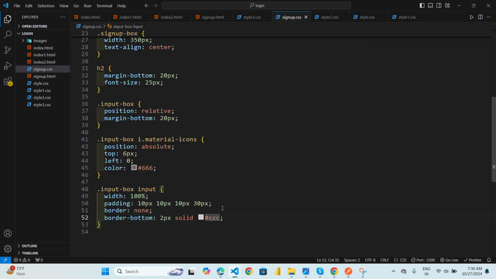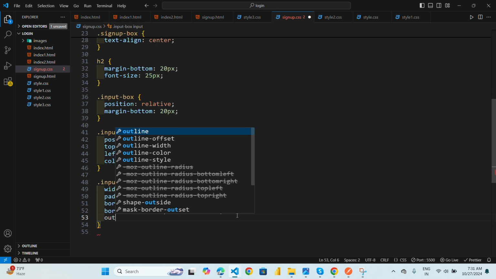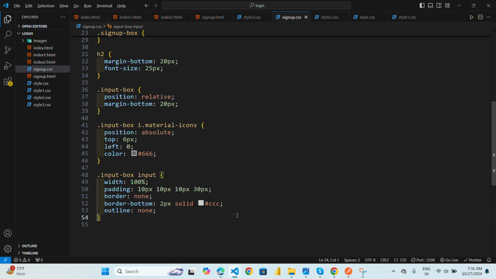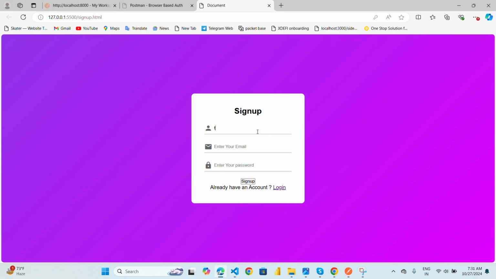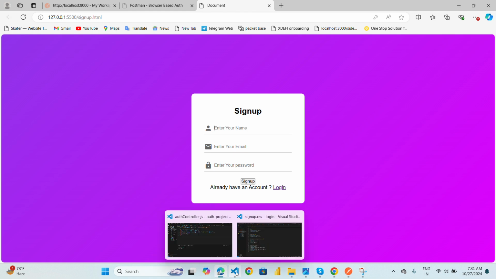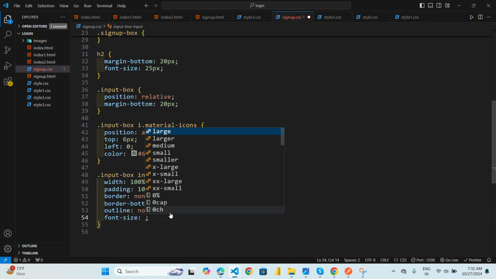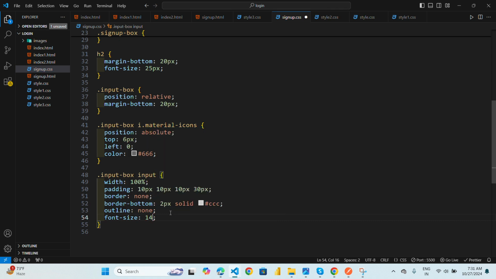For that, outline none. Save it and go to the output. It is removed, right? Font size 14 pixel.